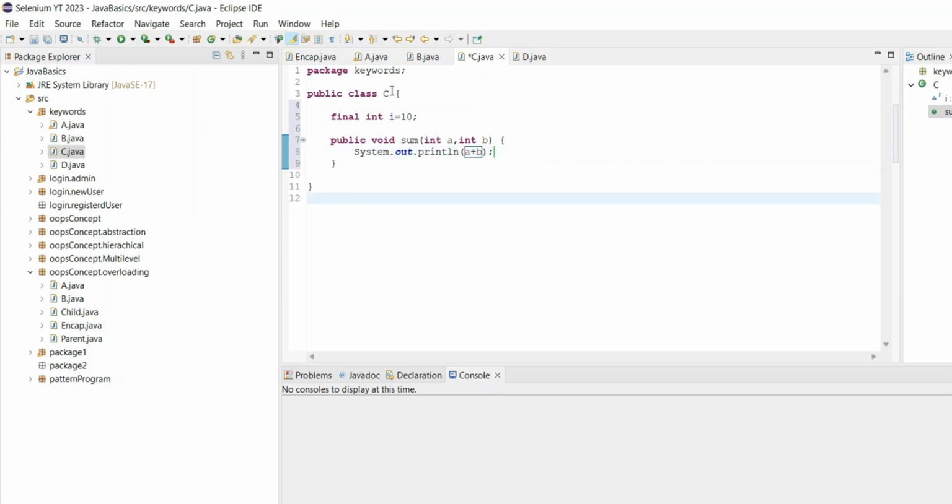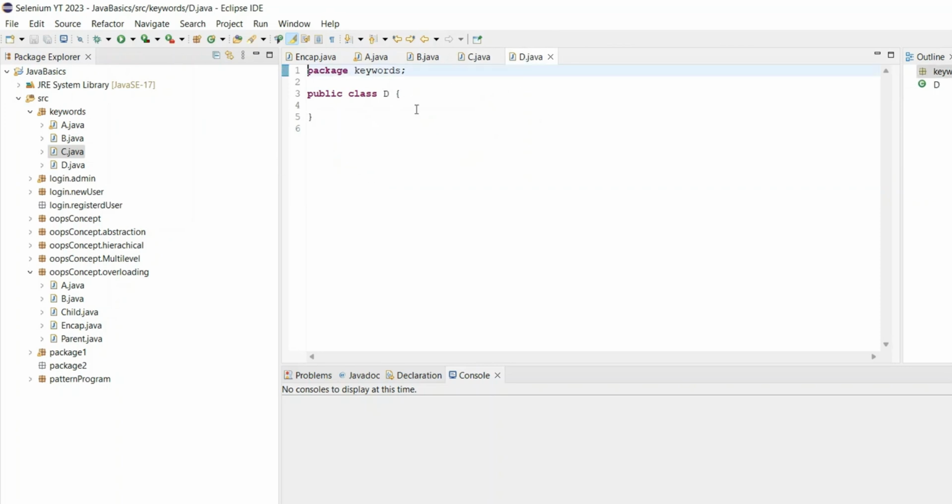So this is the class C. How can we extend the class C, how can we access this sum method in the class D by extending this class? How to do that? Class D extends class C. Now here I can access that sum method.